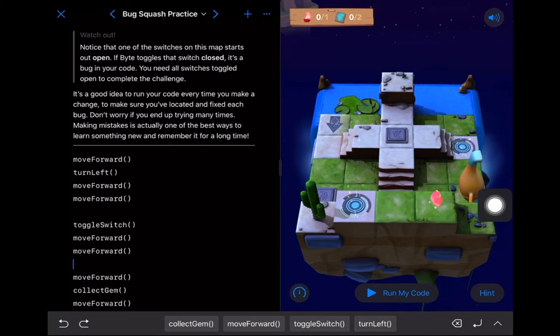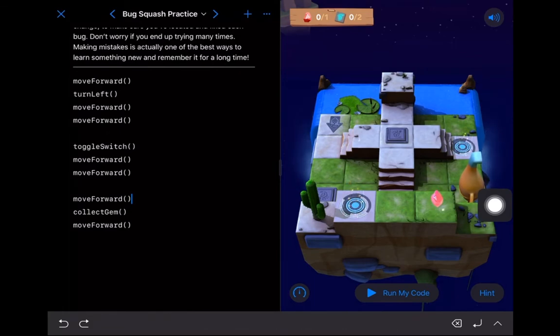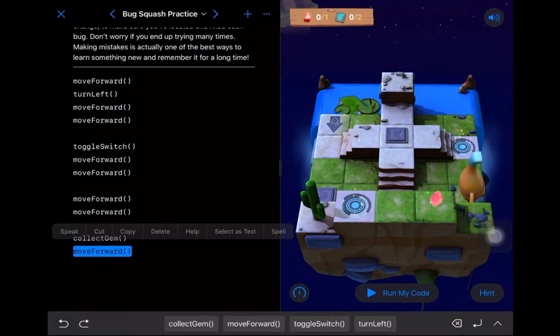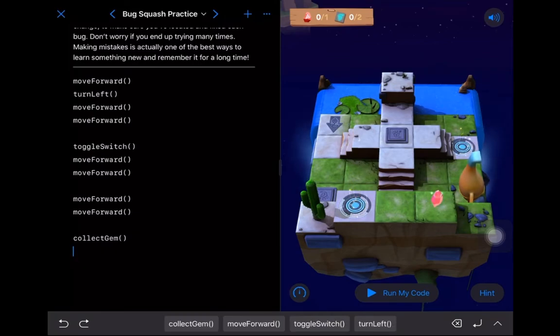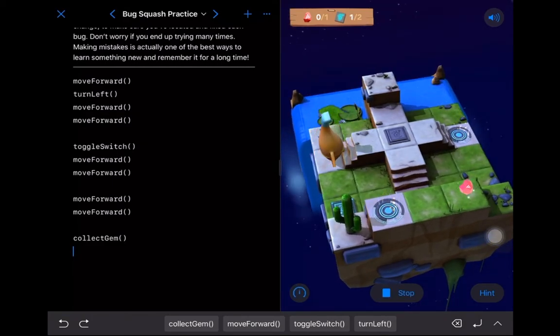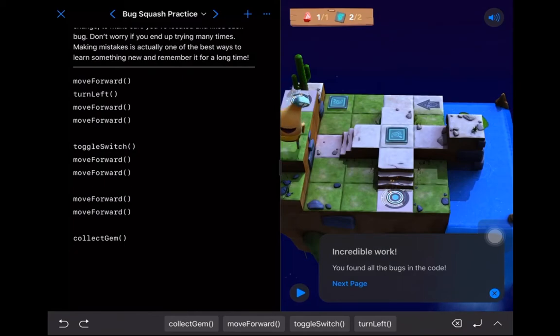So let's try that out. So we've got move forward once. We're going to hit this return key down here in the middle. And we're going to add another move forward. And then we can delete this last line because we don't need it. We'll have collected the gem. We'll have completed all of our tasks in this particular puzzle. So let's run our code. So we're moving forward again. We should toggle the switch there. Great. Move forward twice. We'll reappear on top of the little hill. Forward and collect the gem. Perfect.